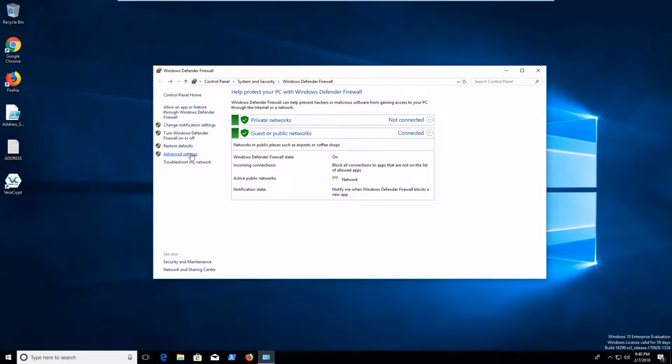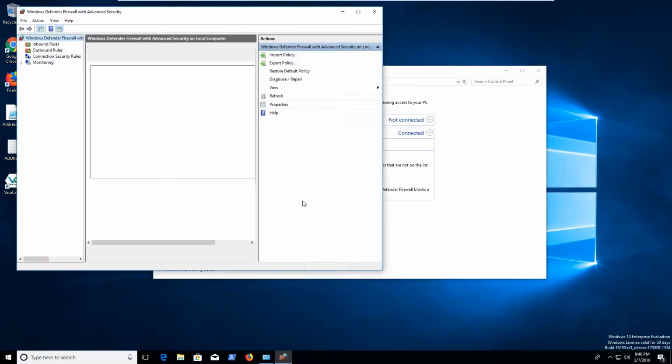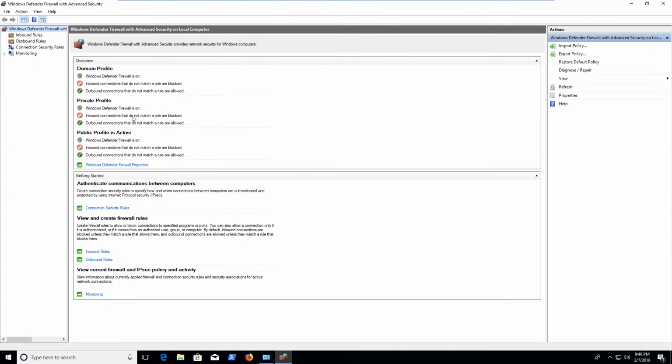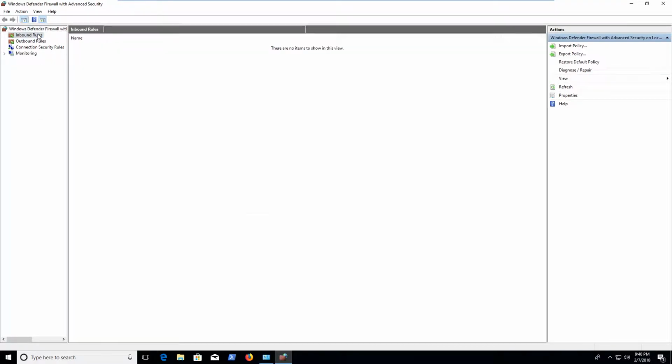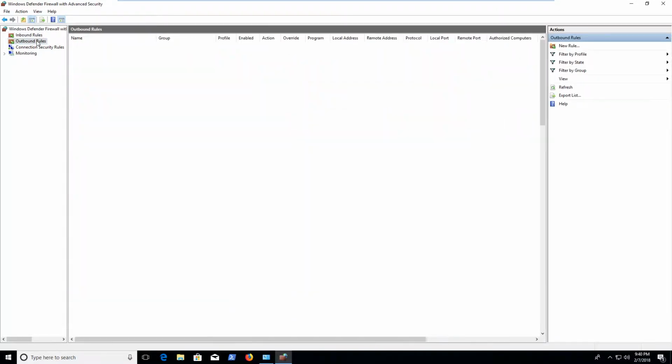But what we're going to do right now is go into our advanced settings, because we always like the advanced stuff. Here are our three different profiles. Public profile is currently the active one, and there's a little bit of information about them. You're going to notice on the left-hand side here, we've got a couple of different sets of rules. We've got some inbound rules and then some outbound rules.